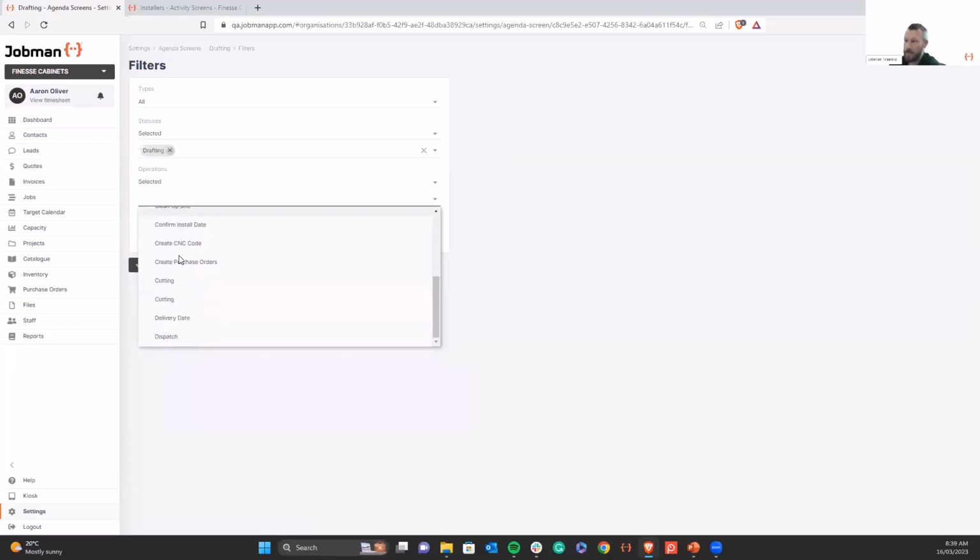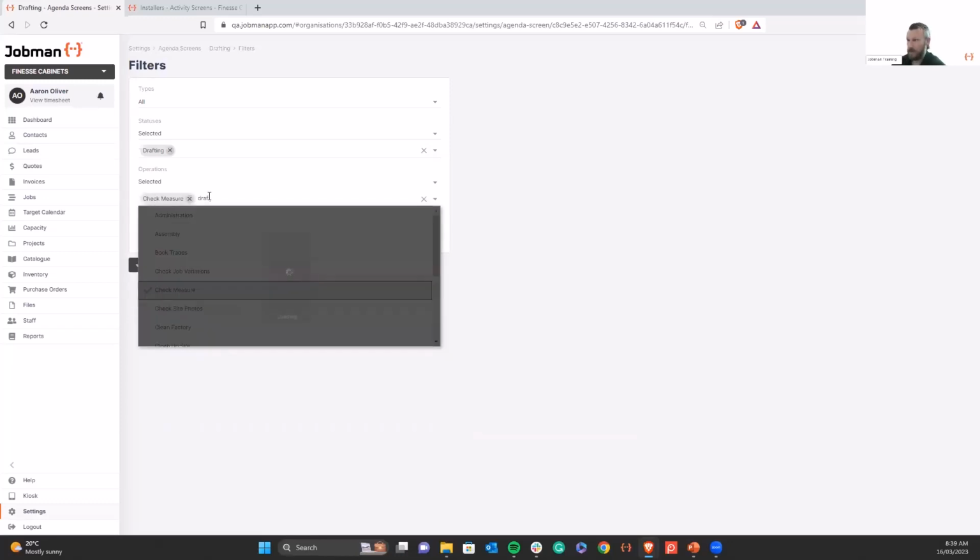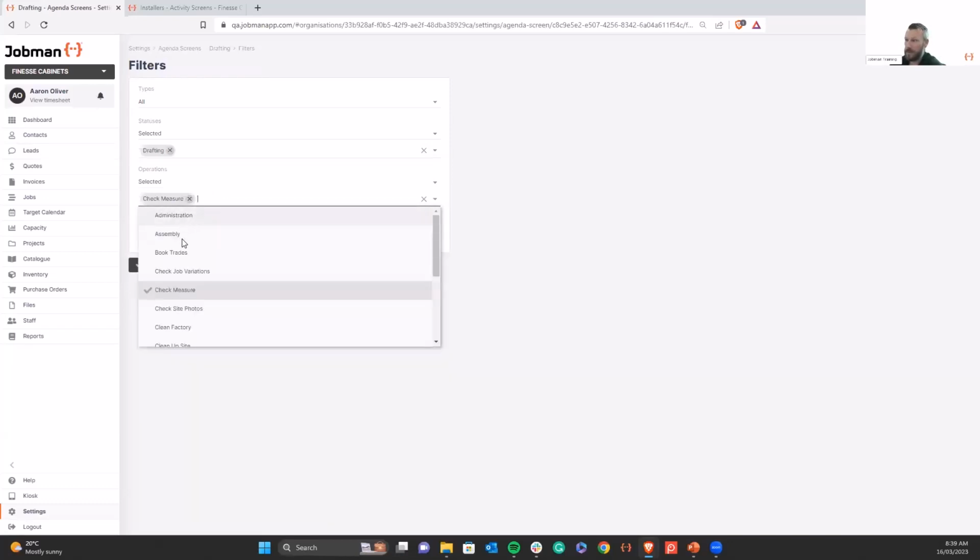So if I've got drafting in here, I can select drafting. If they do check measure, they do check measure. If they have to check site photos, I can assign all that. So let's see if I've got anything set up for drafting. Yep, there's one there, or there was one there.